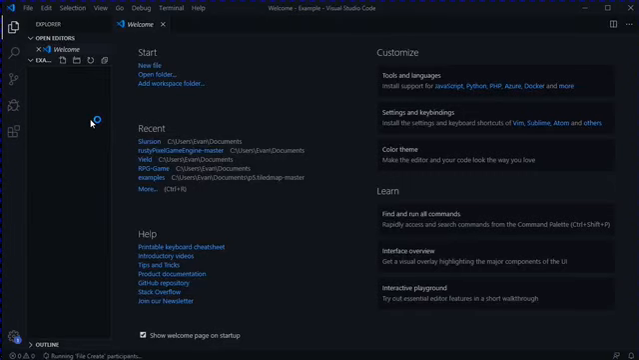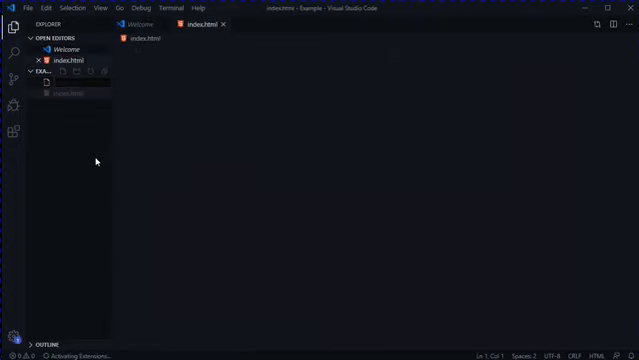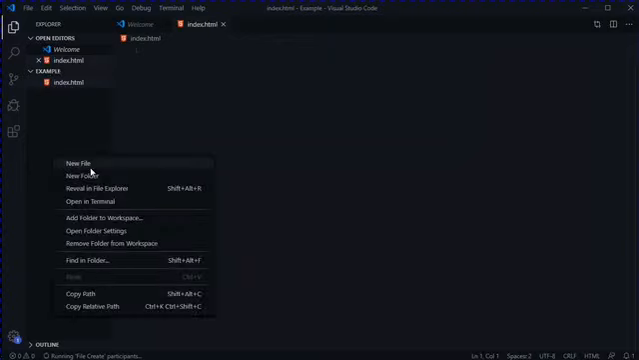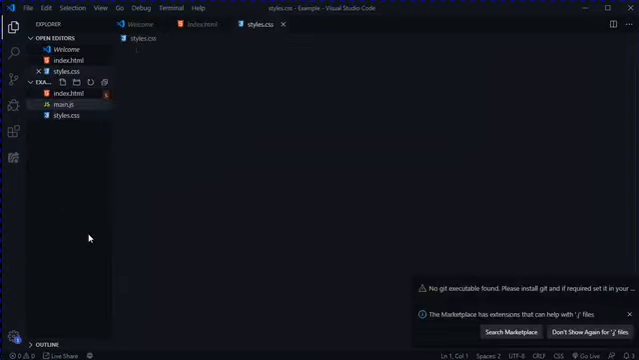So first we're going to create a new file called index.html, another file, styles.css, and a third, main.js.